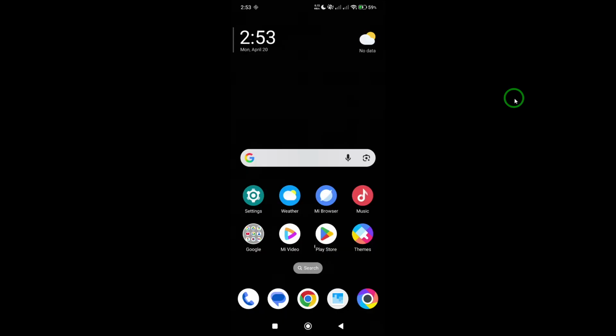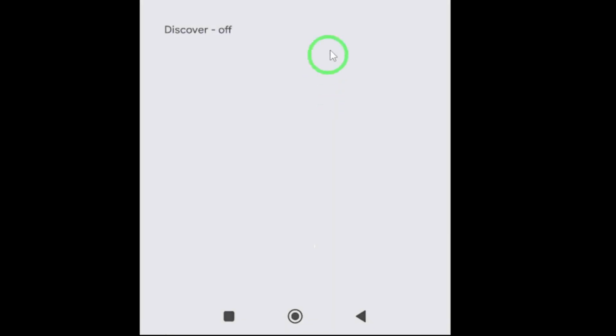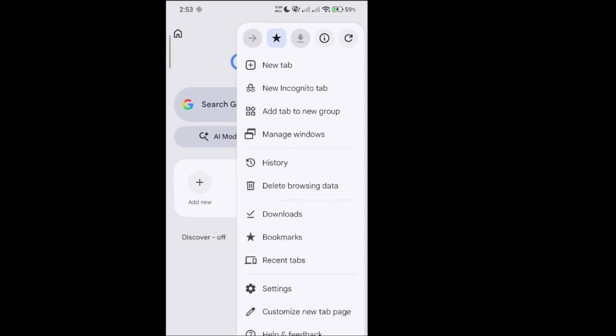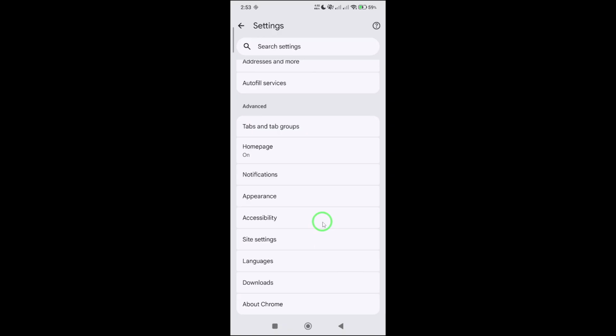First, open the Chrome browser on your device. Whether you're on a phone, tablet, or computer, the process is almost the same. Once it's open, look at the top right corner of your screen and tap the three dots, that's your menu button. From the menu, scroll down and select Settings.